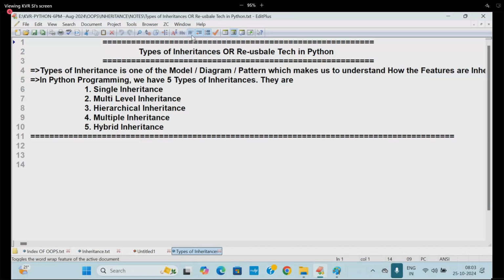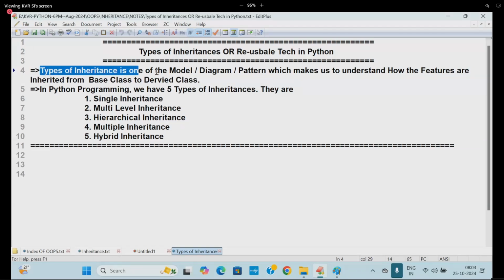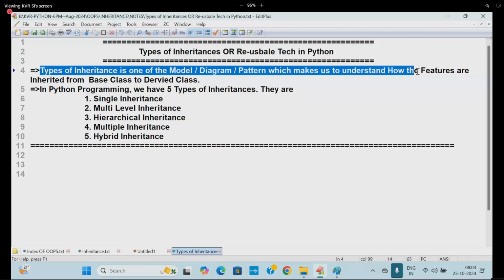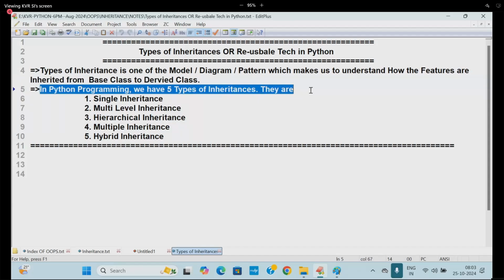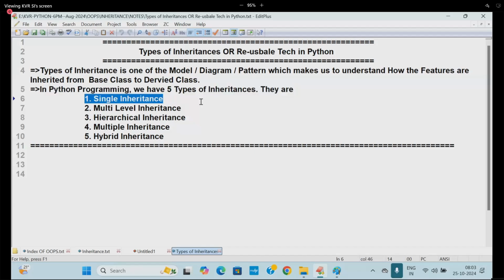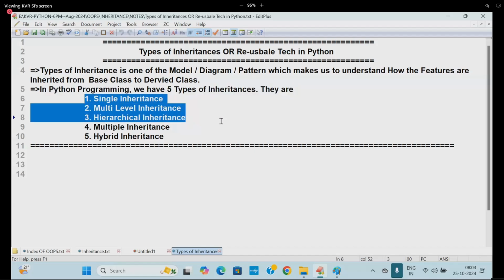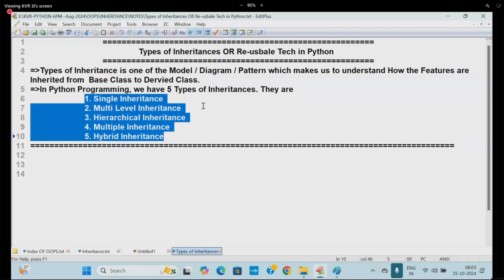Please read that out. Type of inheritance is one of the models or diagrams or patterns which makes us understand how the features are inherited from base class to derived class. In Python programming, we have 5 types of inheritances. Read out: single inheritance, multi-level, hierarchical, multiple, hybrid inheritance. These many are available.